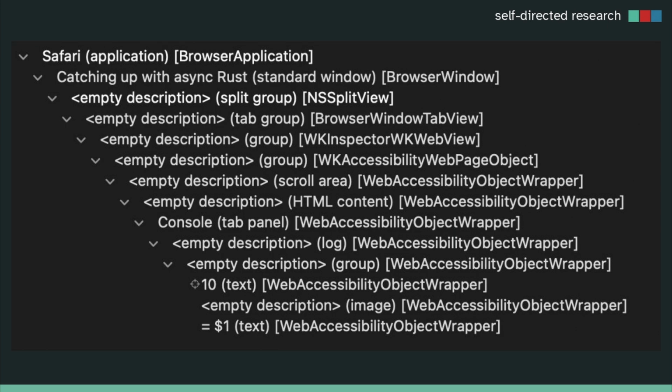And so what we can see in the Accessibility Inspector, which you're missing if you're not looking at the slides, is the whole hierarchy starting from Safari, which is an application, and then the async Rust window, the standard window, and then split group, tab group, scroll area, HTML content, console, tab panel, log, group, and then finally text. And it's 10. It's the result of evaluating lms.length.